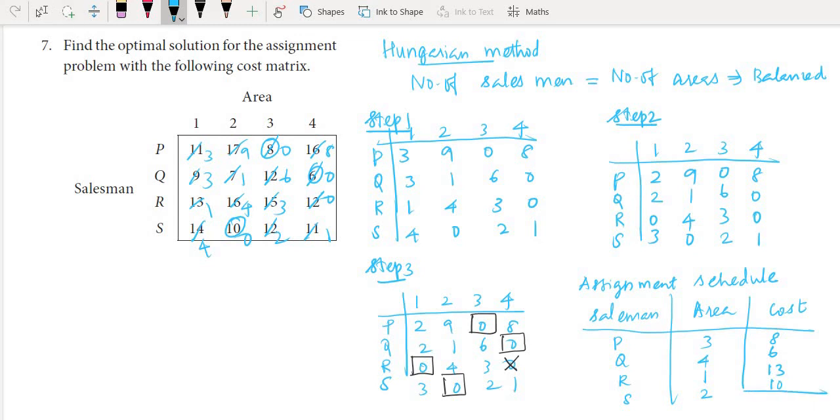So with the total cost 37, which is optimal here. Therefore the optimal cost is rupees 37.